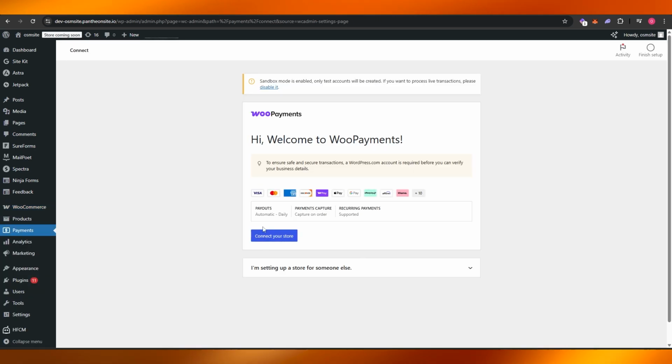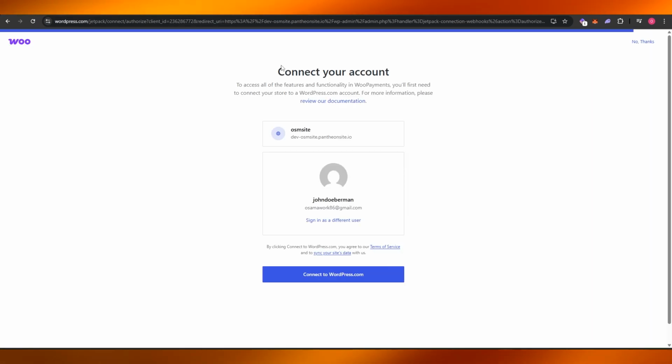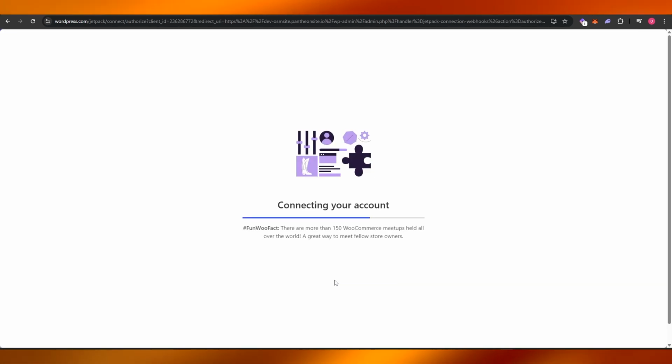Then it's going to take you over to the WordPress website where you can go ahead and click on connect your store to connect it. If you're setting it up for someone else, you can do that as well. It totally depends on you. But yeah, once you've done that, it'll ask you to go ahead and log into your WordPress account. So just simply click on connect your WooCommerce account. It's going to go ahead and connect your account with it, and you should be good to go.